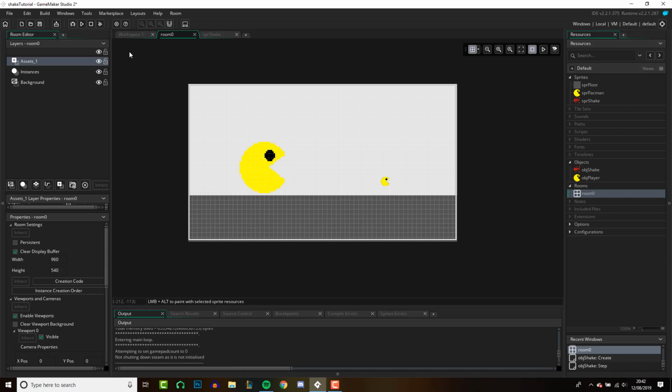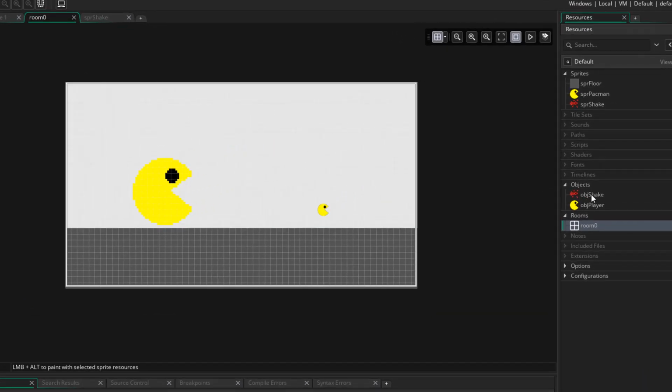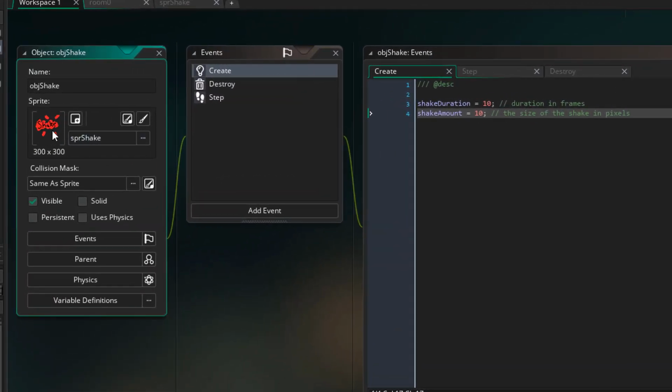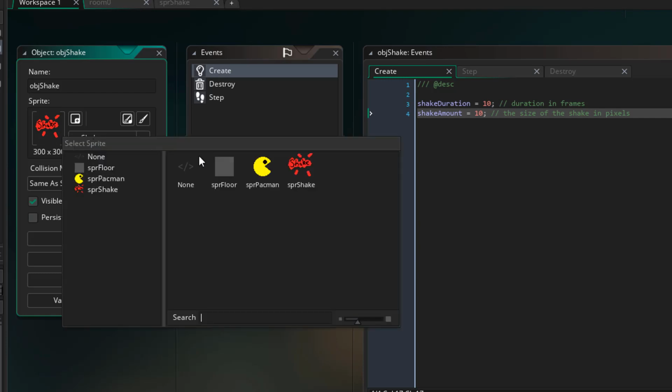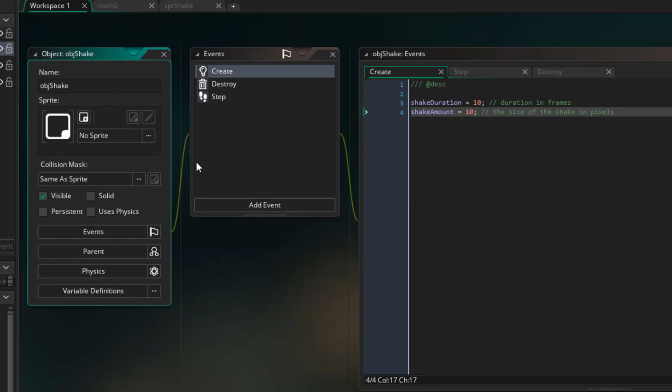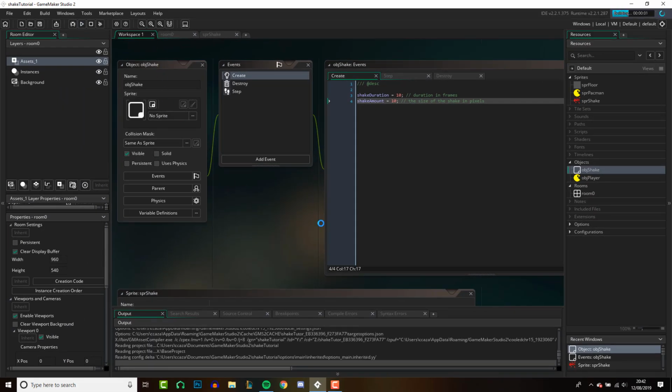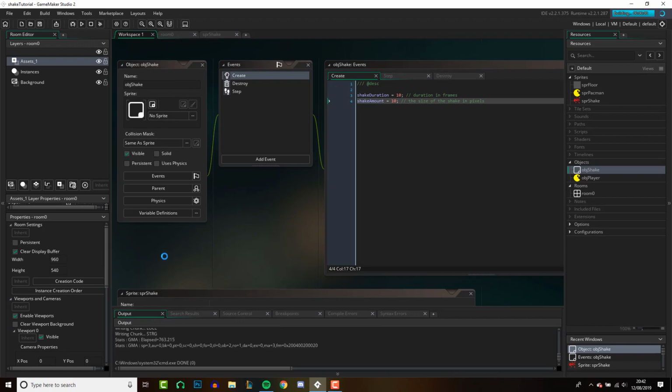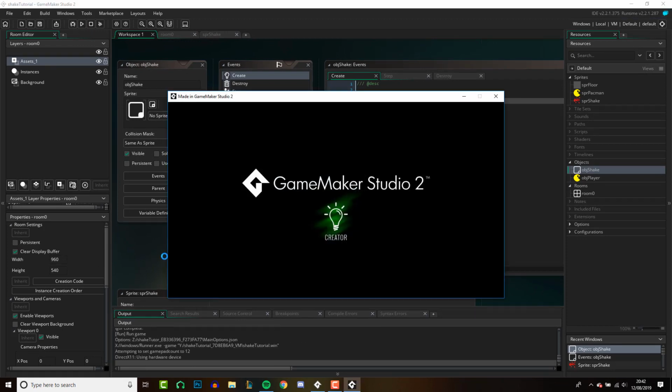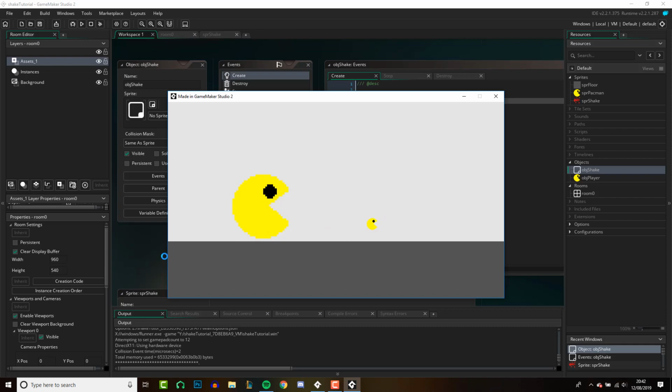And one last little detail that you might want to change is to get rid of the sprite on the shake object so that it's invisible. And I'll show you that as well. Here you can see it's all still working nicely.